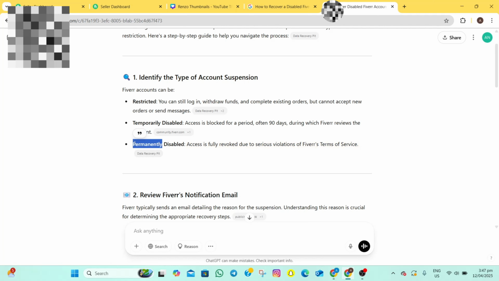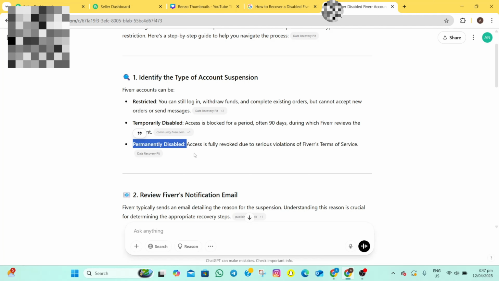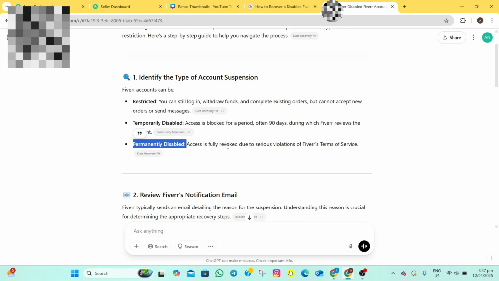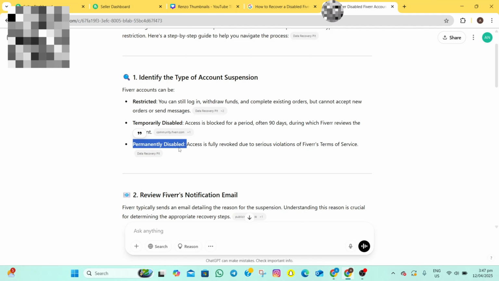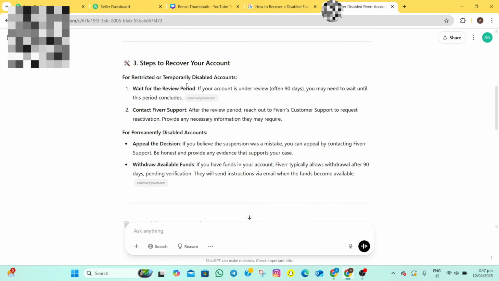And then the last one is permanently disabled. Once your account is permanently disabled, you will no longer be able to access your account due to serious violations of Fiverr's terms of service. So as you can see, once your account is permanently disabled, you can no longer recover it. But there are ways for you to do so: you can appeal on your account.